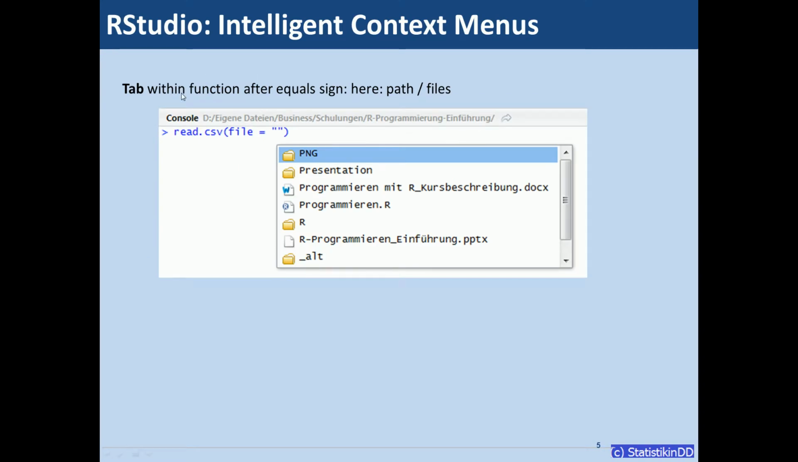I can still keep on writing and start specifying a parameter, and then when I press tab after the equals sign, I get yet another context menu. And in this case, because I typed file, I get a choice of folders and files that I might want to read.